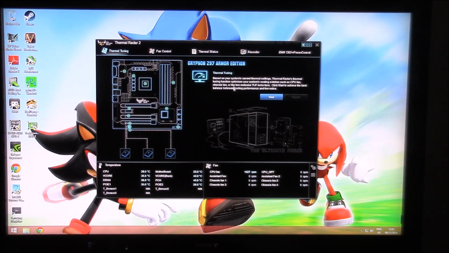Now, if I was to go into thermal tuning, it says, and I'll read it, based on your system's current thermal settings, thermal radars, and so on. What it does, it basically checks what you've got, and it makes its own rules. But I pressed it to find out what was happening, and it actually changed the speed of the pump on the H105, and it lowered it, almost halved it, which isn't what we want. So we made sure we went in there and changed it.